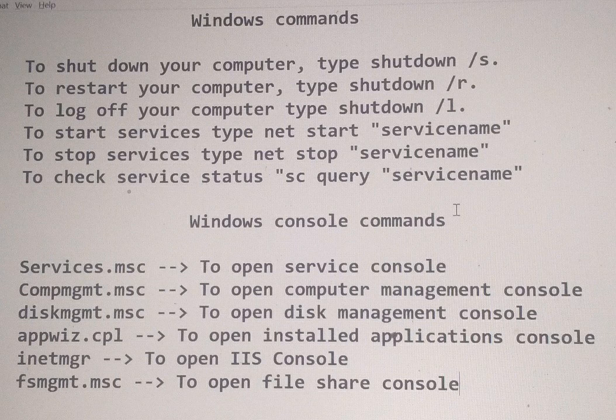Okay, so the next one, diskmgmt.msc. This command is used to open our disk management console. See, you have the laptop, you have the system, so there should be some drives, C drive, D drive, E drive. So from the disk management console you can see all the drives, like how much space is assigned to each drive and how much space is free. And if you want anything related to the disk info, you can get it from there.